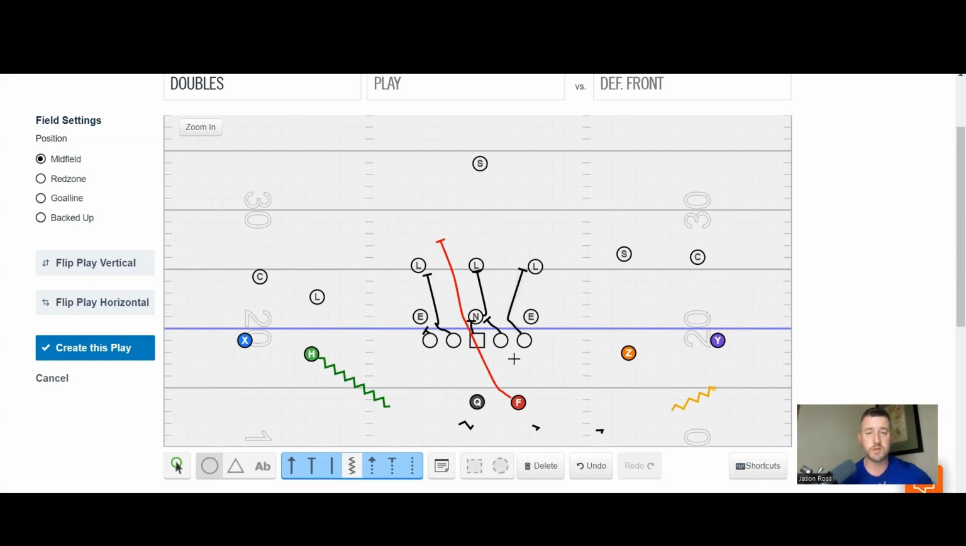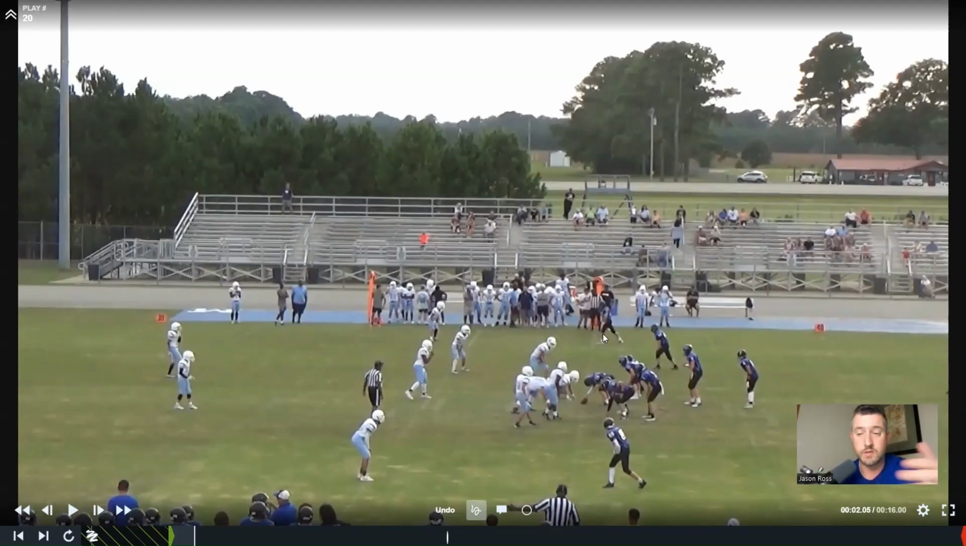So basically he just reads this. If he sees either this end chased down after that running back because he's unblocked, he just pulls the ball and throws it. Here is the play that I was just talking about.